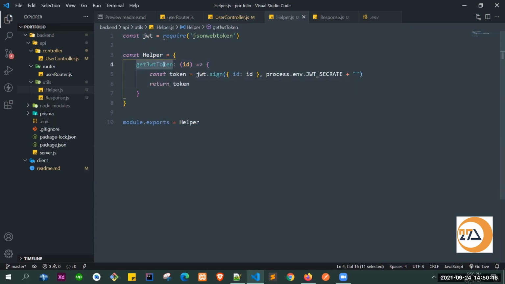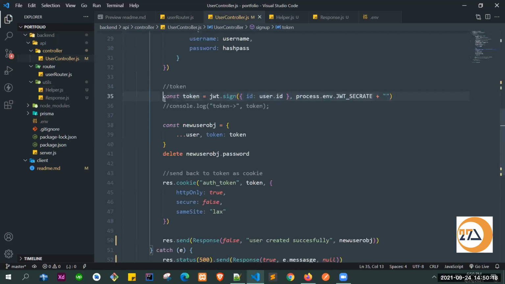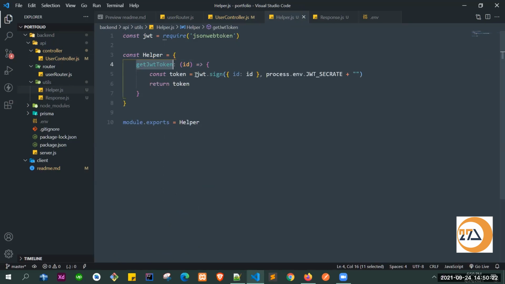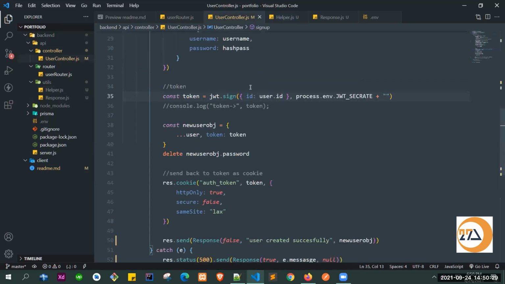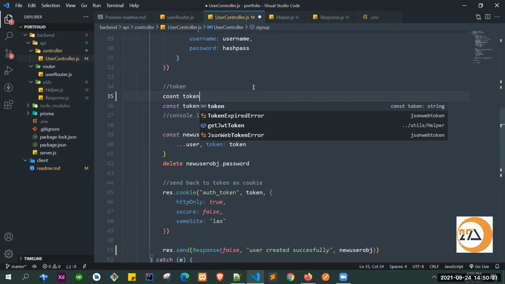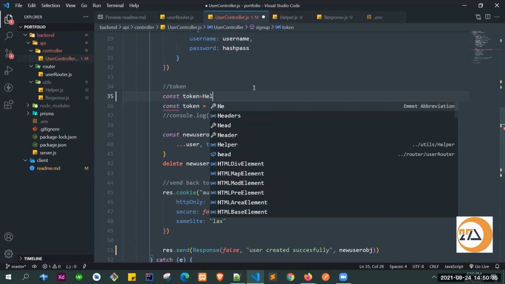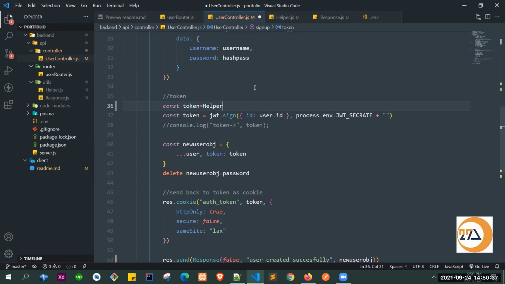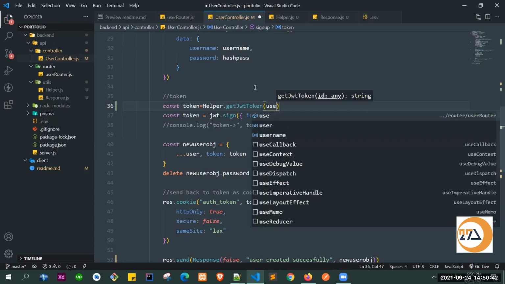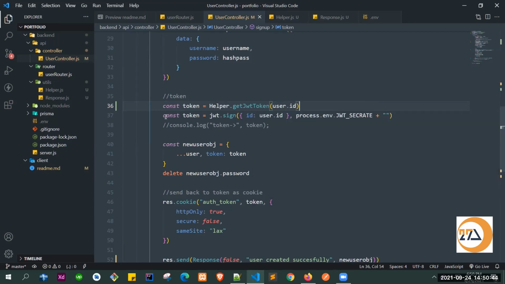Now we can use this function inside our user controller instead of doing it the long way. You don't need to remember what function to use, how to pass the payload, and how to pass the secret. You can simply write const token, then helper, which will be auto-imported, then pass getJWTToken, and here we will pass user.id. That's it. You don't need to do those other things. It will make your life easier.